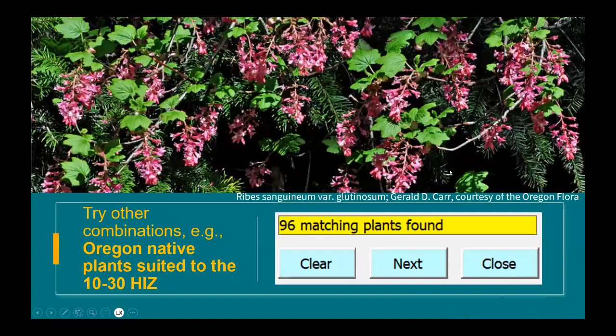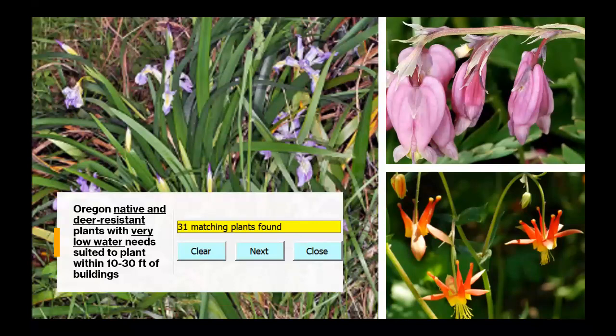Are you seeing this lovely Ribes sanguinea picture? Yes. Okay, so Oregon natives suited to plant in the 10 to 30 foot hazard ignition zone. It found 96. So the beauty of this tool is you can search on any number of combinations to generate whatever you want. You don't have to go to a book and be limited. Here's one where I did a search for natives that are deer resistant with very low water needs. So I just wanted to give you some ideas about what you can look for.